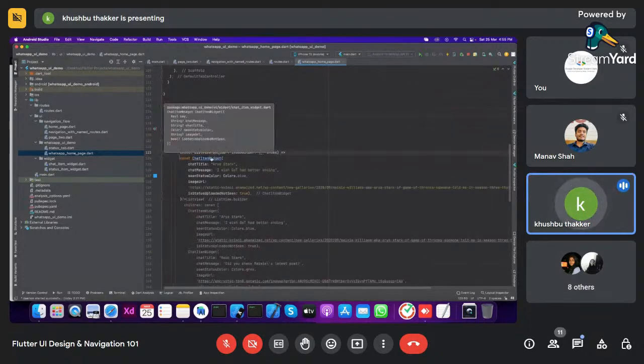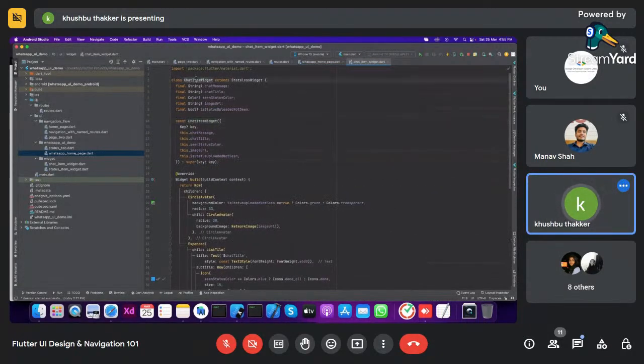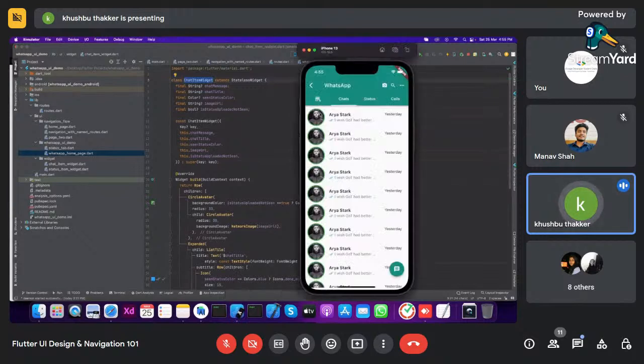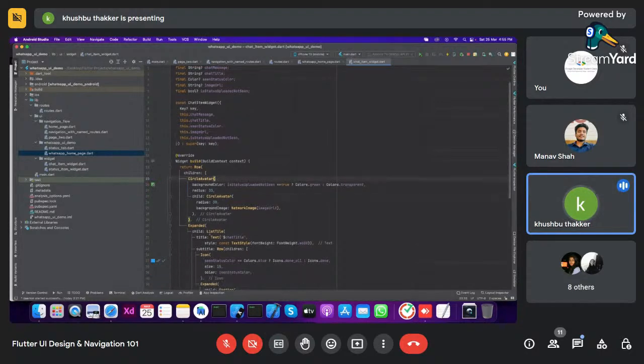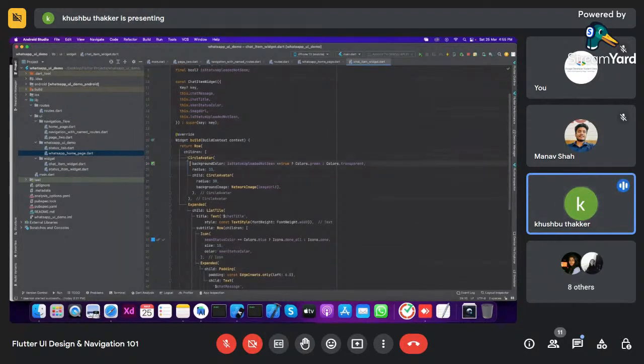So I have created a separate widget for the chat item. Like you can see, this is an image. In the image we have a green background if we have a story or something like that, as per the WhatsApp picture. So for that we have provided a simple background on the circular avatar widget, and we have provided a network image from the URL.